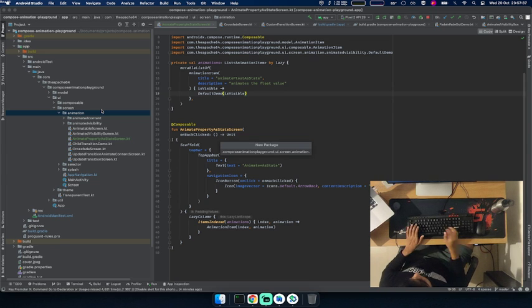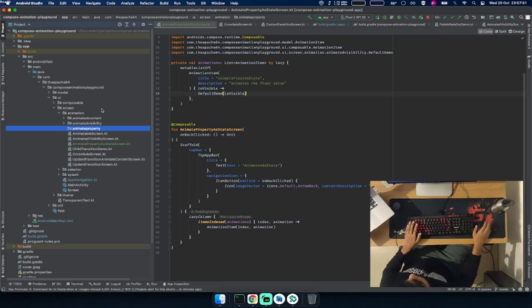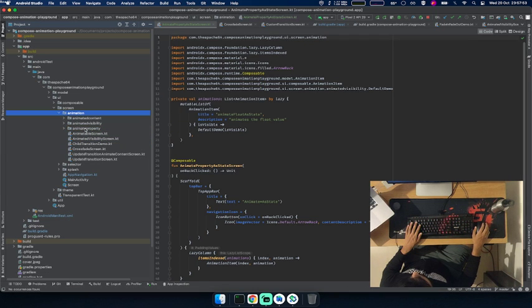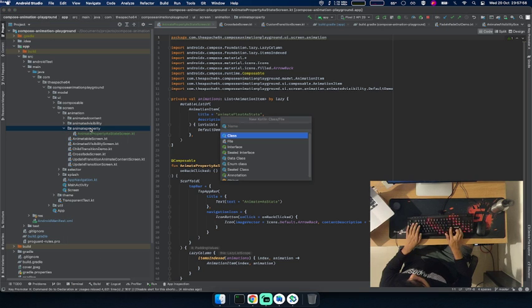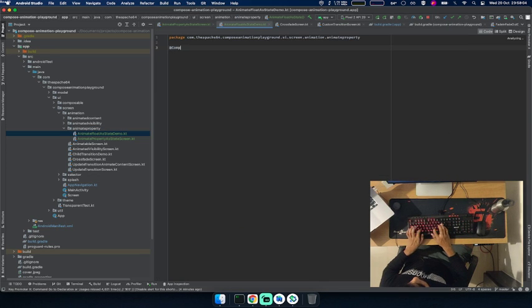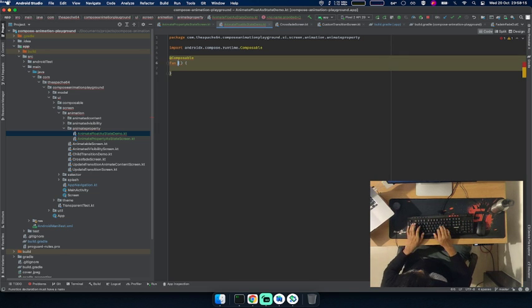Now we will move this to a package so that we can store the animation composables inside that package. We are going to call this animate property state. Animate property. And we'll move this screen to this package, and I'll say animate float as state demo. Is there a shortcut to create a function? Yeah, we do have. Oh, that was easy. TIL.